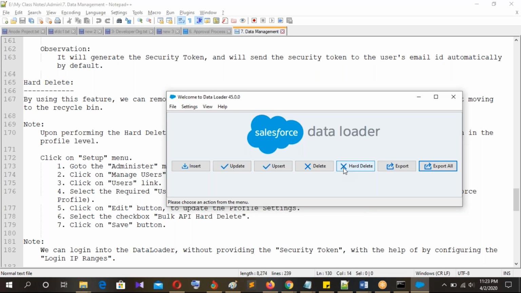But the hard delete button is enabled, yet this operation is not working, because the hard delete option is not there even for the system admin. The system admin profile also does not have access to the hard delete operation. Okay.